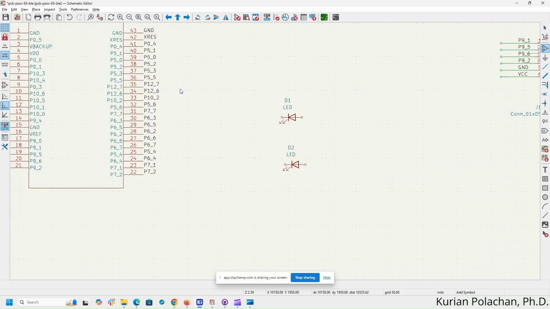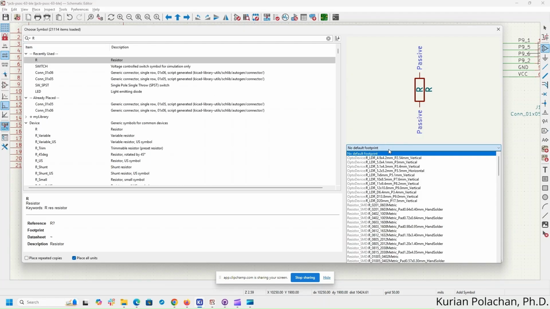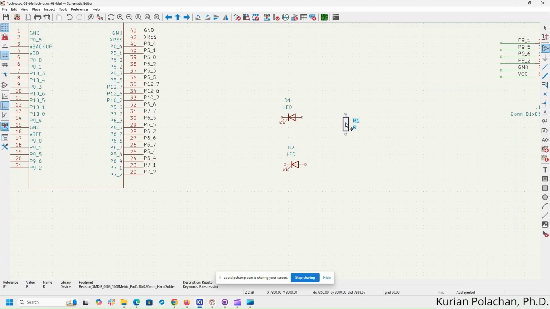So search for the resistors. Let us search for the resistor. Yeah, so this is the resistor. For the resistor also we can select 0603 as the footprint. Now click OK. If you want to rotate a component, you can press the key R. And we need two such resistors. So you can select the resistor, copy it, and paste it.